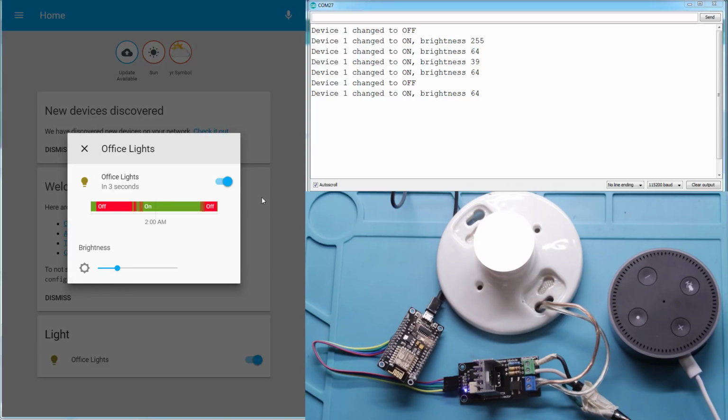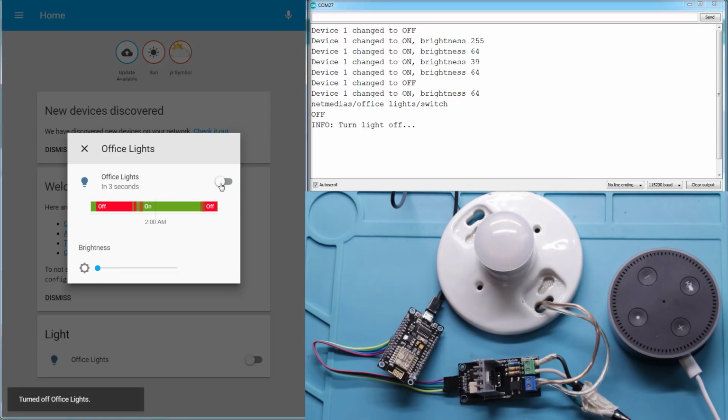And I can also control it here. The bulb is lit right now. I can turn it off, and I can turn it on, and I can control the dimming.